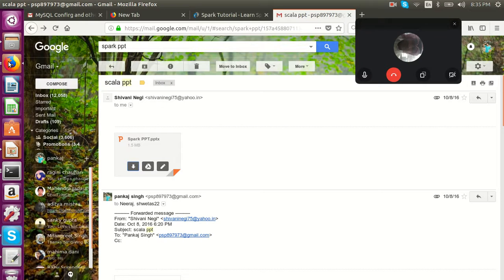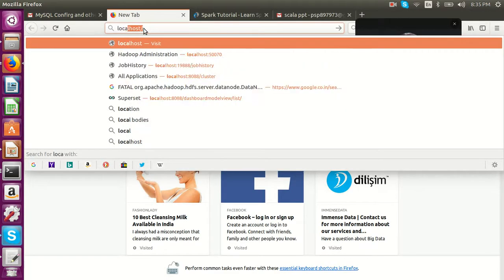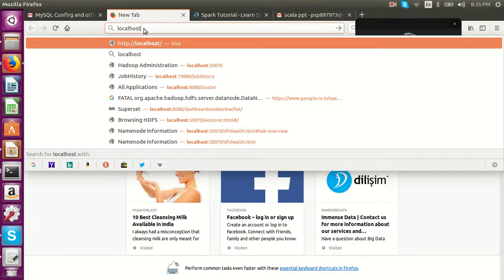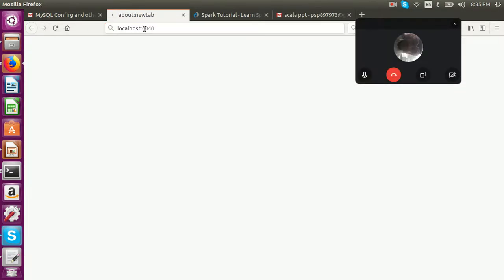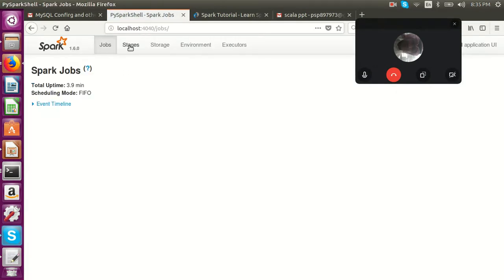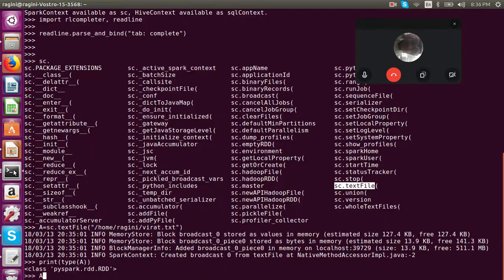You can watch even here also. Localhost, the web UI port number is 4040. So there is no stage. Nothing is loaded here in Spark. Only A points to virat.txt. Whenever we perform some action, then it will load the data into your memory.